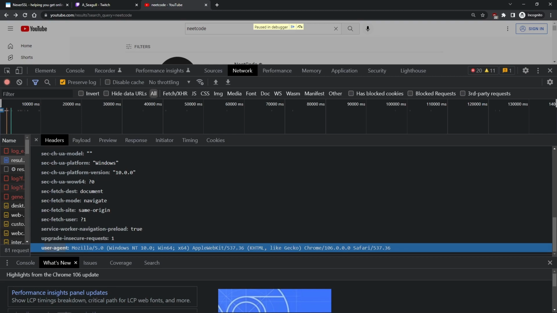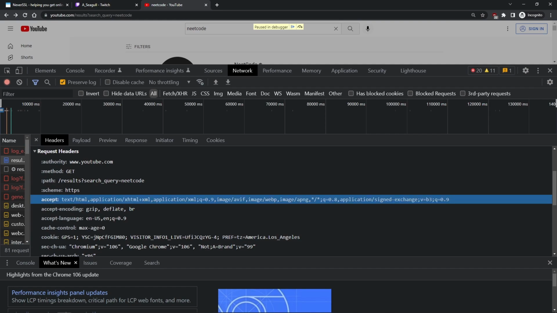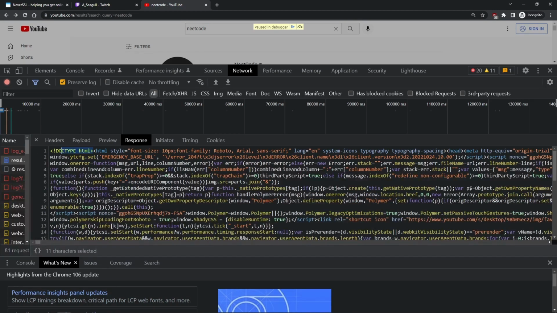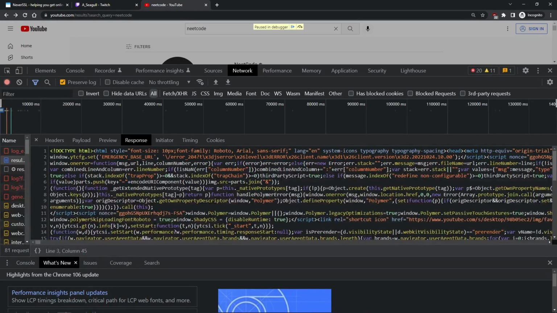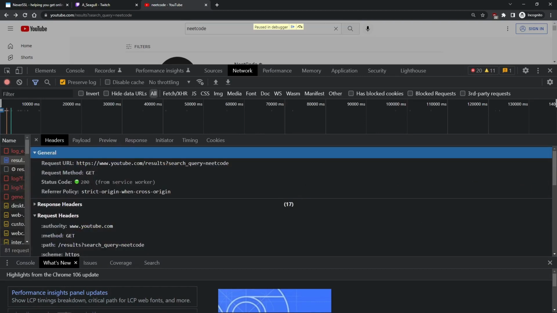Another few are user agent. This says multiple browsers, but in my case, I'm using Chrome. And there's also accept. This is the data format that you're actually going to accept. In this case, we're getting an HTML page. You can tell that from the response here, doctype HTML. This is the HTML page that we're viewing after we type something into the search bar. But going back to the headers, that's the request header. That's what the requester will set.